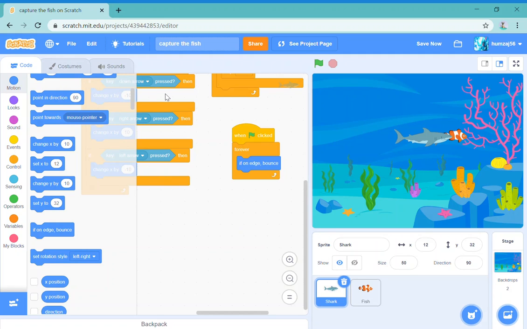And that's how you make a Capture the Fish game on Scratch 3.0.